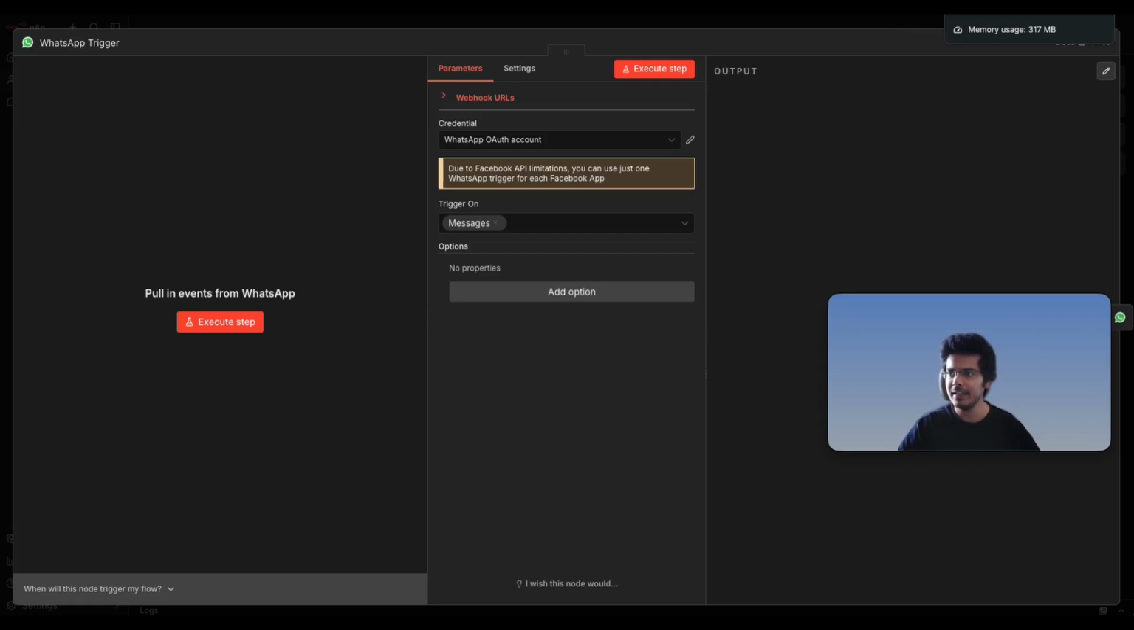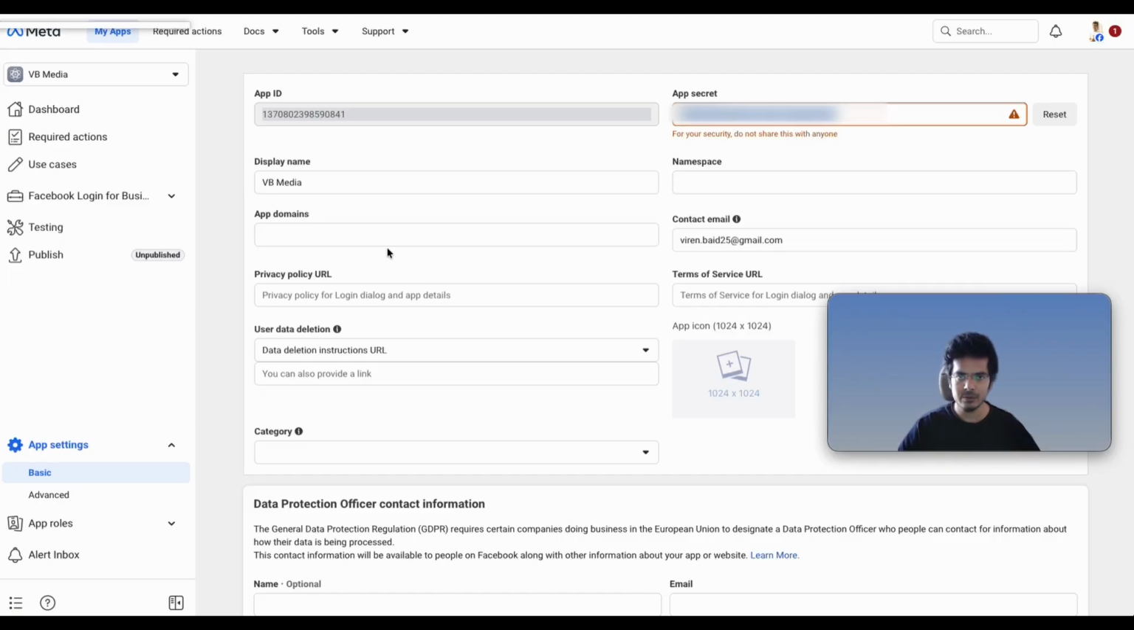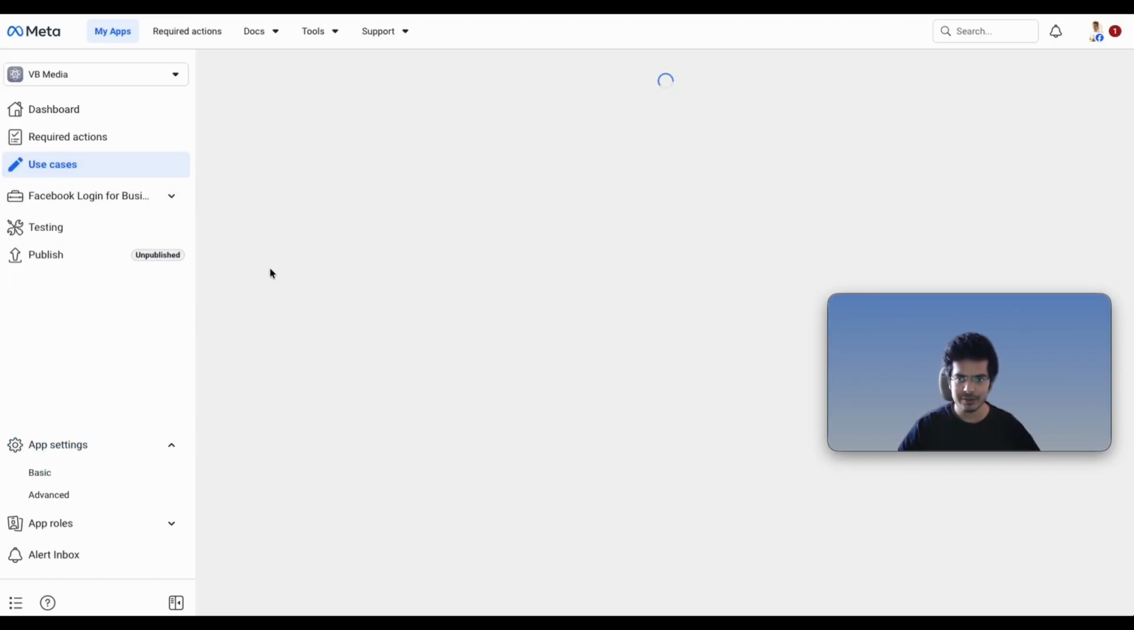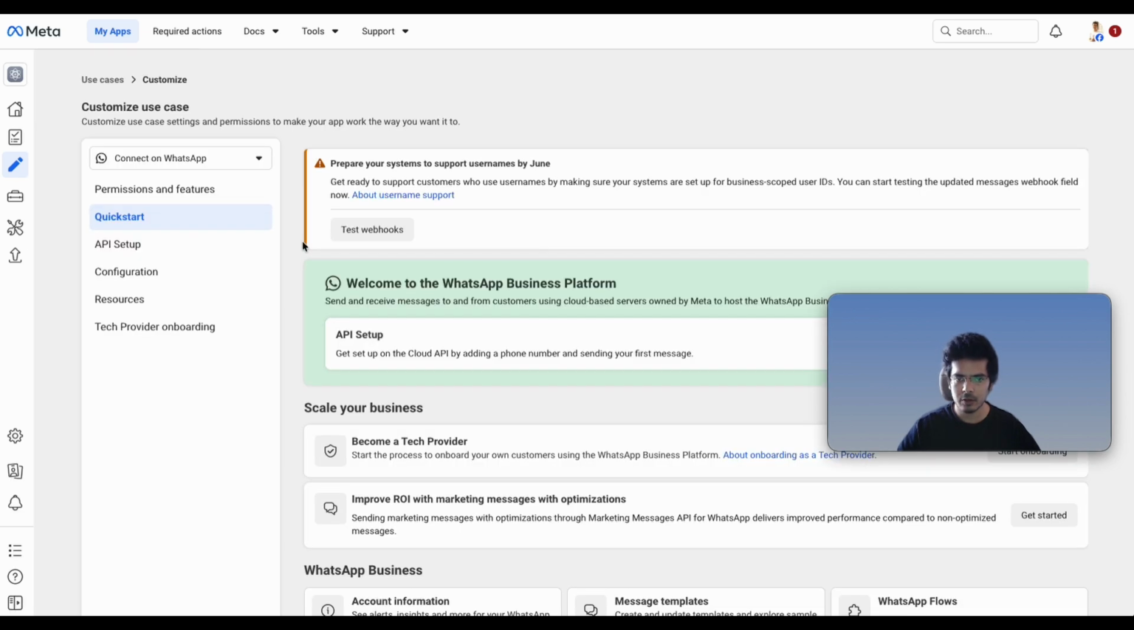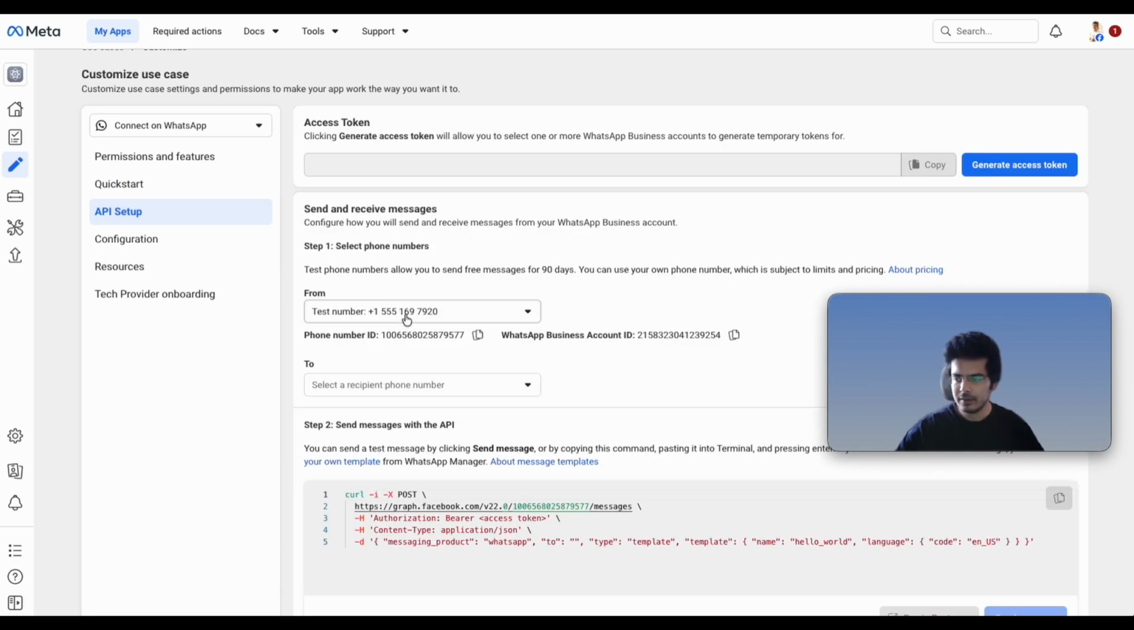So let's go back into the app manager. Let's go into use cases, customize our WhatsApp use case, go into API setup. Here, what you'll see is that you have a test number that WhatsApp has provided you with, and this is the number that you can now use. Of course, you can connect your own business numbers, and we'll do that in a little bit. But let's start with the test number, right?